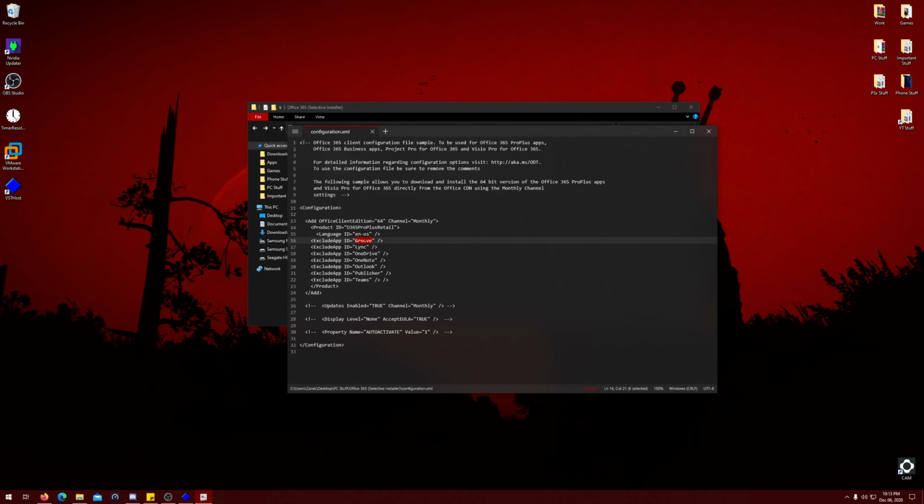So Groove, I'm not quite sure what this is, but it is something that won't be installed that you don't need. You can probably Google it and figure out what it is. Link is actually Skype for Business, if I recall correctly, so it doesn't install the Skype for Business that comes with the suite. OneDrive, y'all know what that is. OneNote, if you need it, it's right here, and you can get rid of this line. Or Outlook, Publisher, Teams, etc.